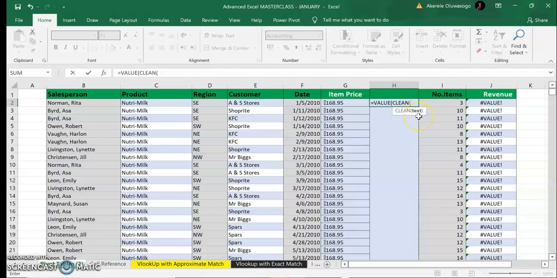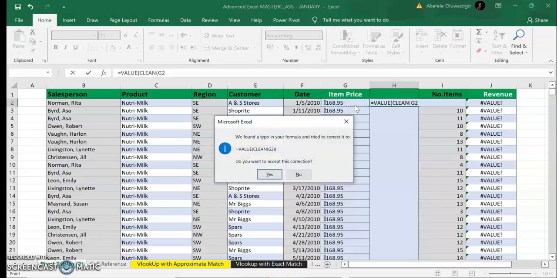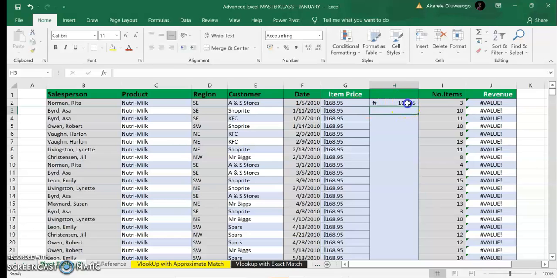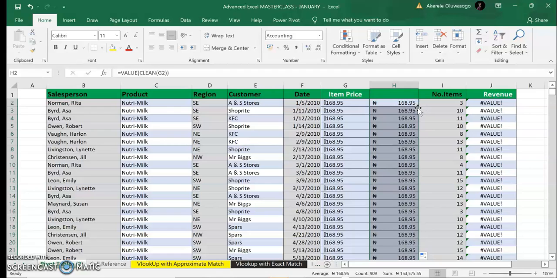So the argument here is text. So I click on the item price and press enter. I click on yes. You can see it has cleaned the data for us. So we'll double click on the edge to copy down the formula. So we have copied down the formula.